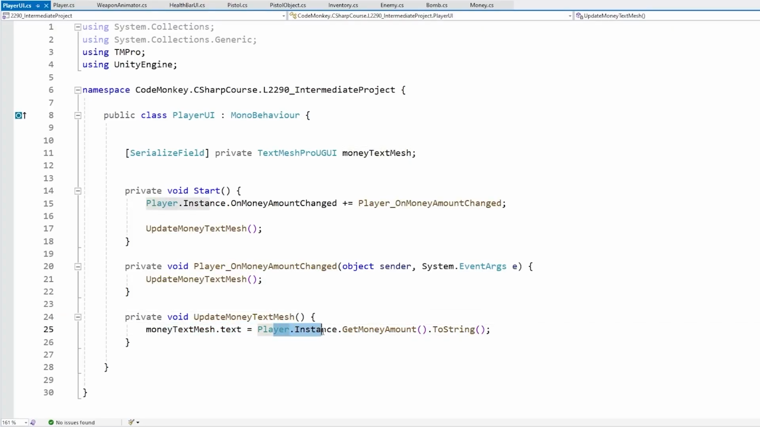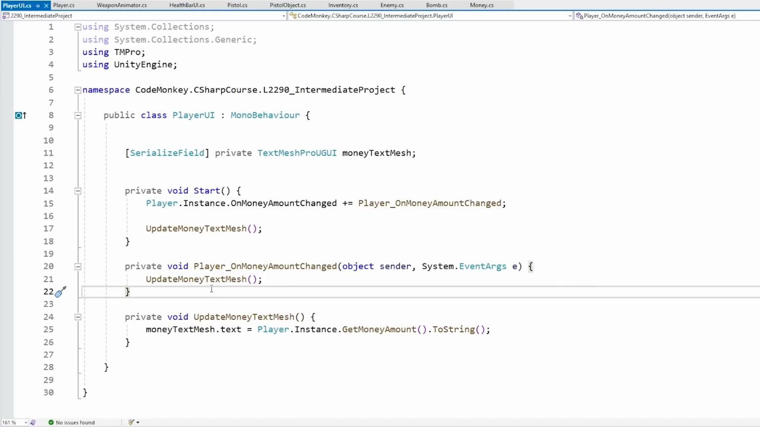So it just goes inside the player static instance, again, accessing the singleton, calling a function to get the money amount that the player is currently holding, and just passing that on into string in order to update the text. This right here is a great example of one of the main purposes of events. It allows you to keep your code decoupled, and specifically in games, it allows you to decouple your logic from your UI elements.